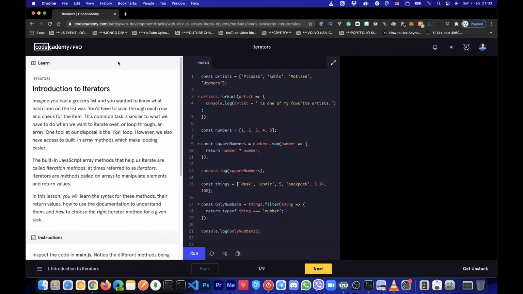The built-in JavaScript array methods that help us iterate are called iteration methods, at times referred to as iterators. Iterators are methods called on arrays to manipulate elements and return values. In this lesson, you will learn the syntax for these methods, their return values, how to use the documentation to understand them, and how to choose the right iterator method for a given task.